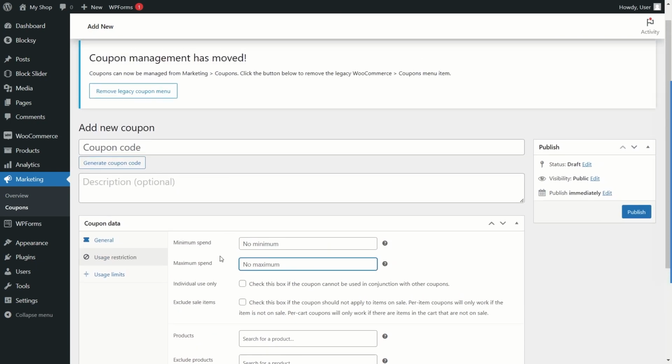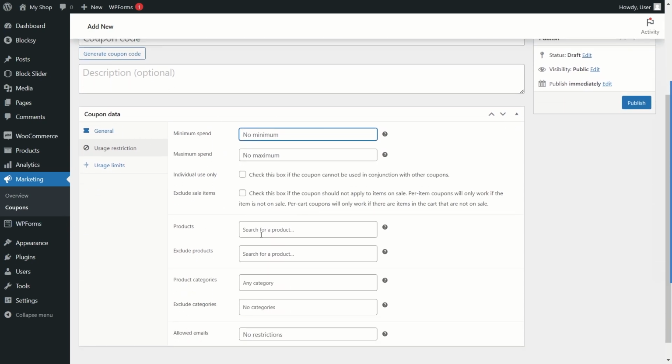So people have to spend at least $100 in order to get this coupon or this discount. So you can set conditions over here as well. Also, you can include products or exclude products. There are various options over here for you to explore.